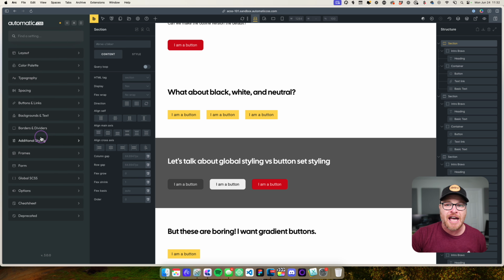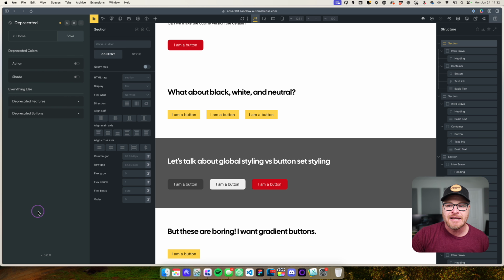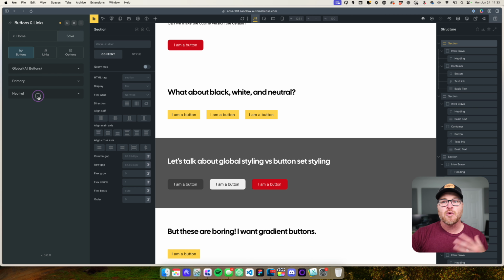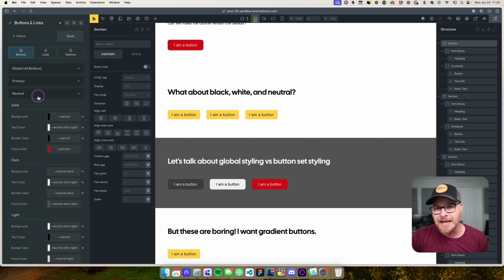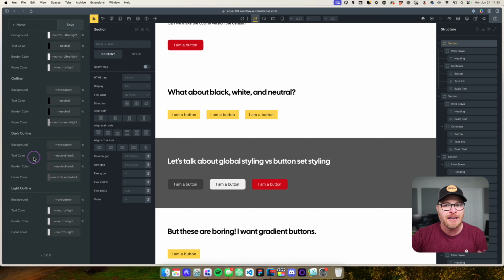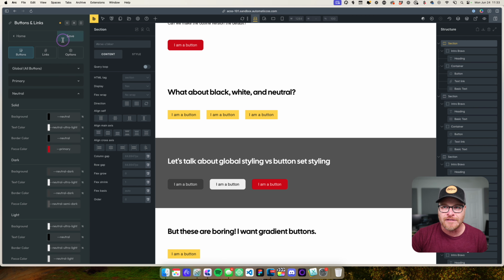Like if we head over to the deprecated tab and we go to deprecated buttons, hey, look, there used to be black and white, but that wasn't flexible enough because black can only ever be black and white can only ever be white. We wanted something that is more flexible. So what we have is a neutral button set, which again, has solid, has dark, has light, has outline, dark outline, light outline, all available to you.